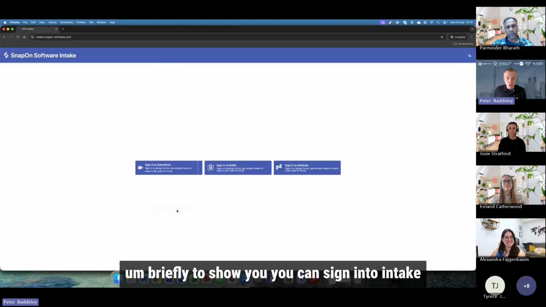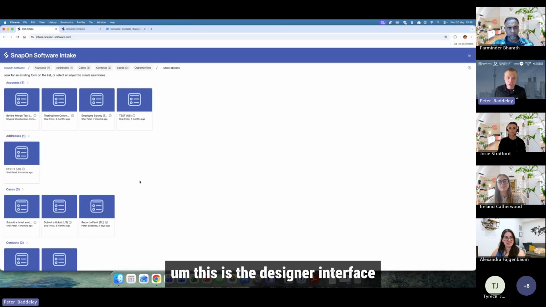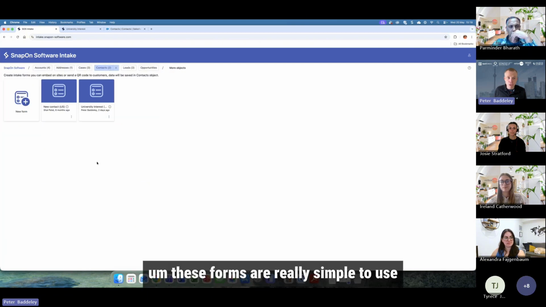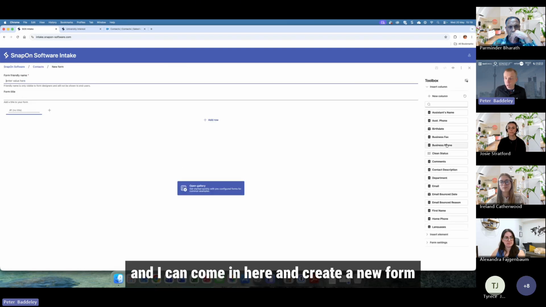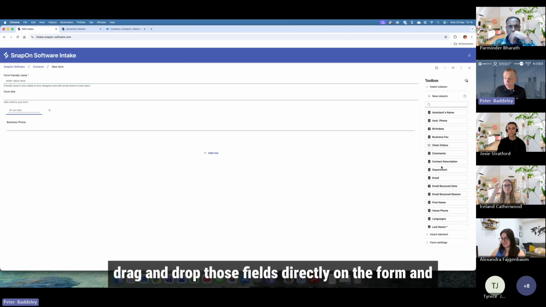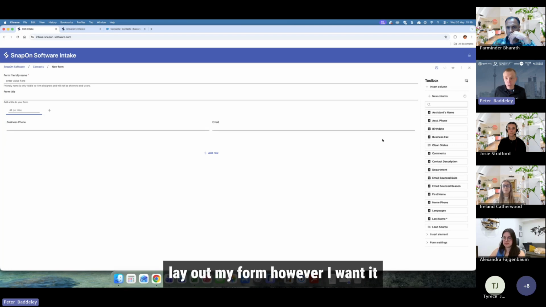Briefly to show you, you can sign into Intake using any of these options, including Salesforce. This is the designer interface. So as a designer, I can go and build new forms. These forms are really simple to use. I can select the relevant table from within Salesforce, and I can come in here and create a new form. All of those fields from that table are available for me to use. It's really simple. I can just drag and drop those fields directly on the form and lay out my form however I want it to do.